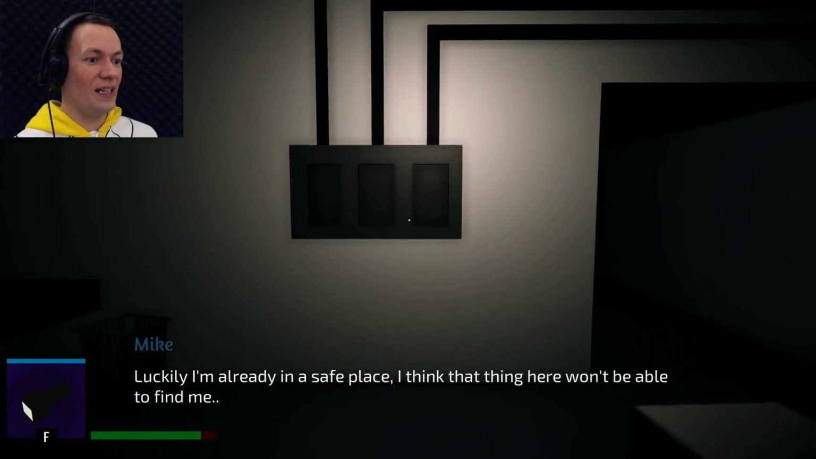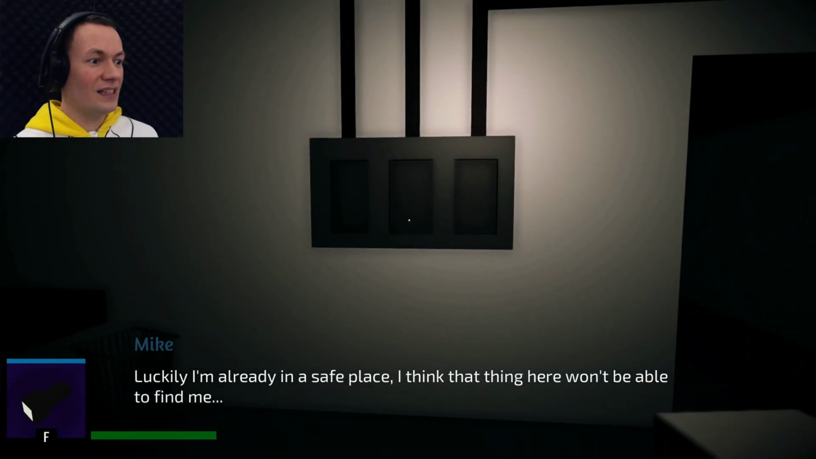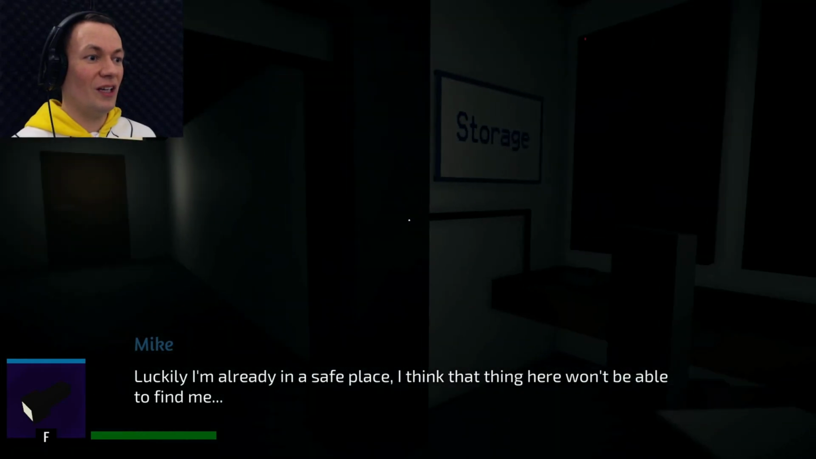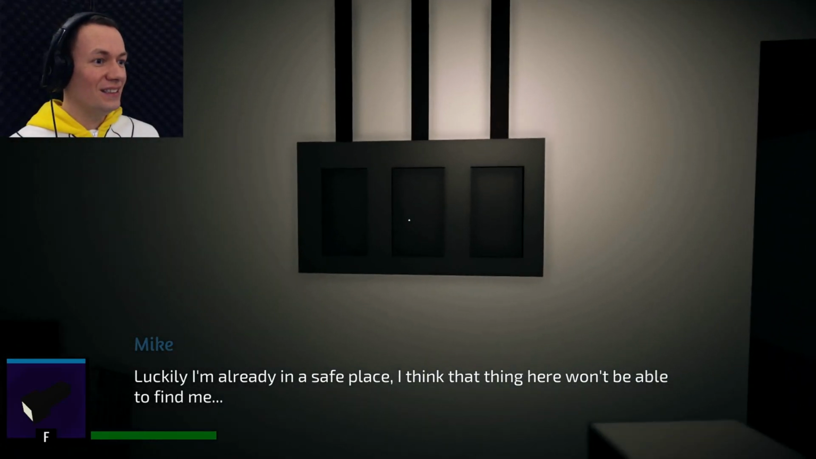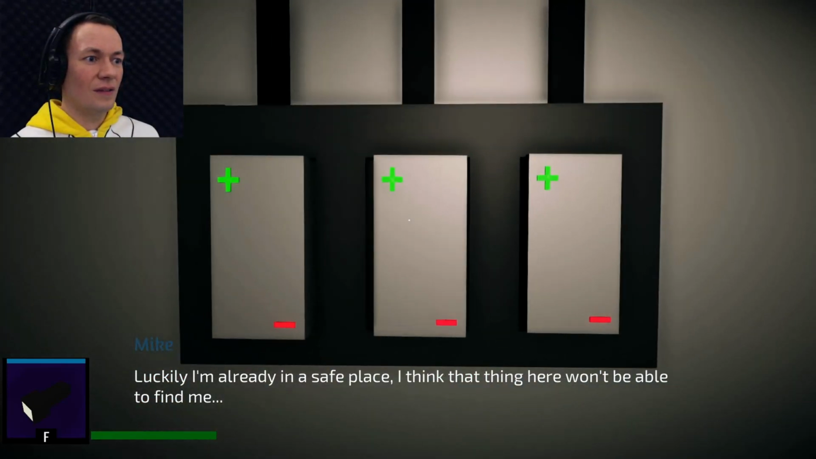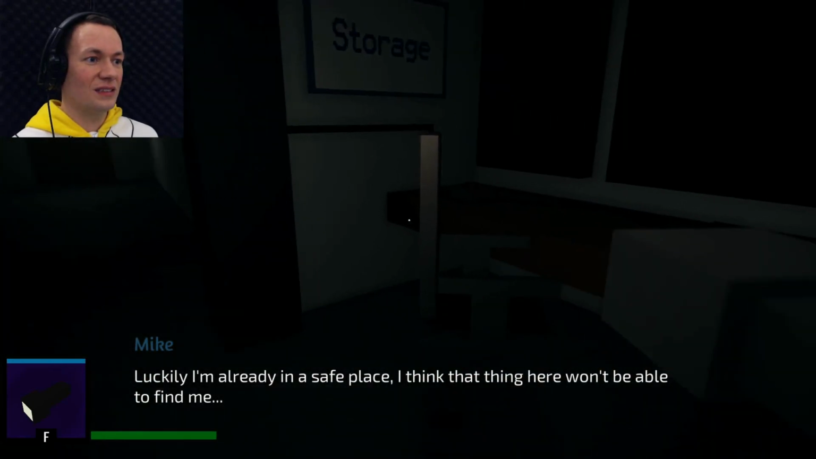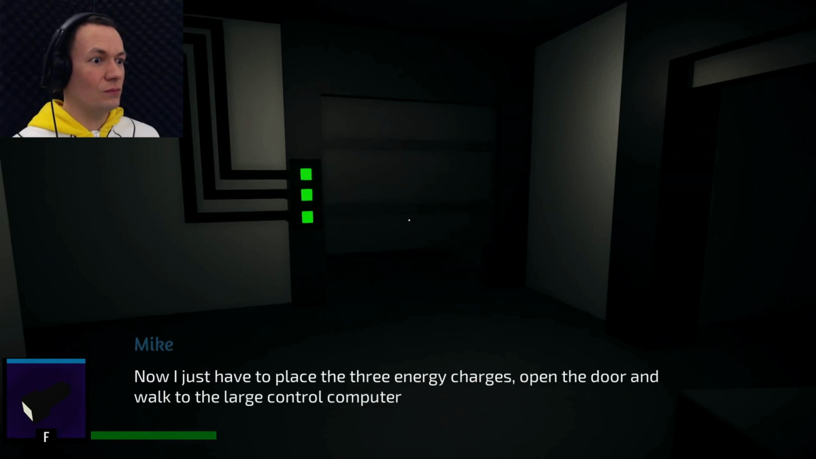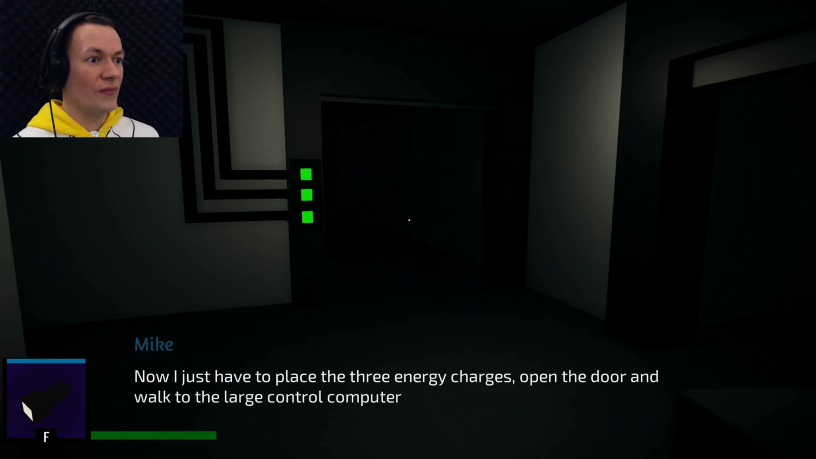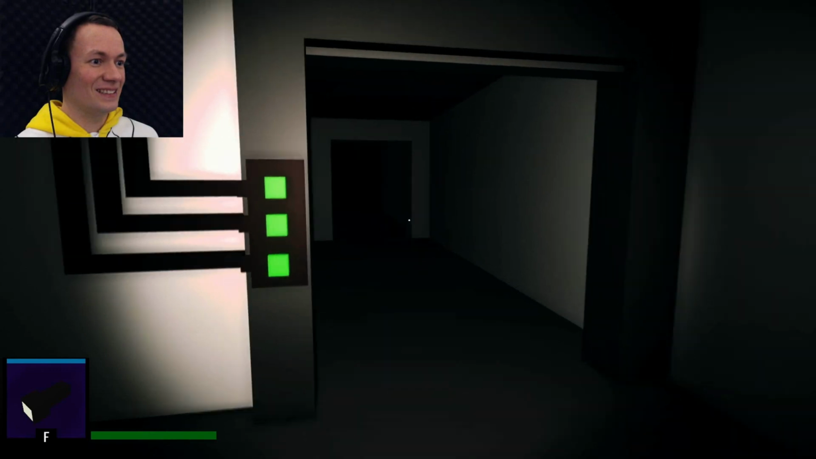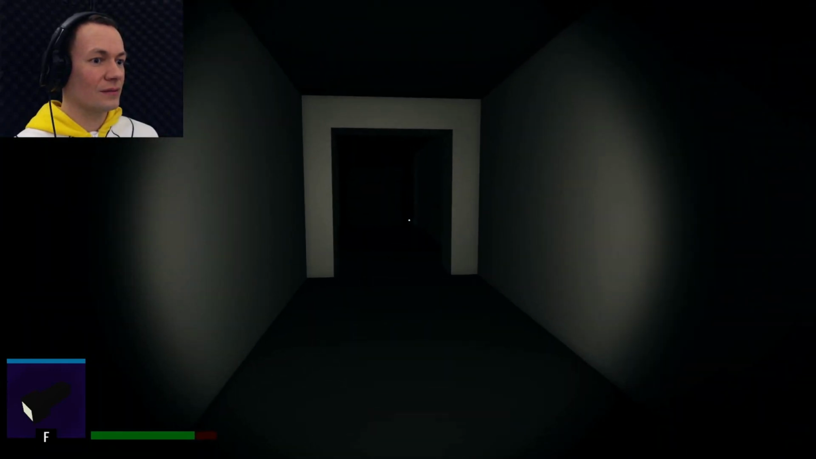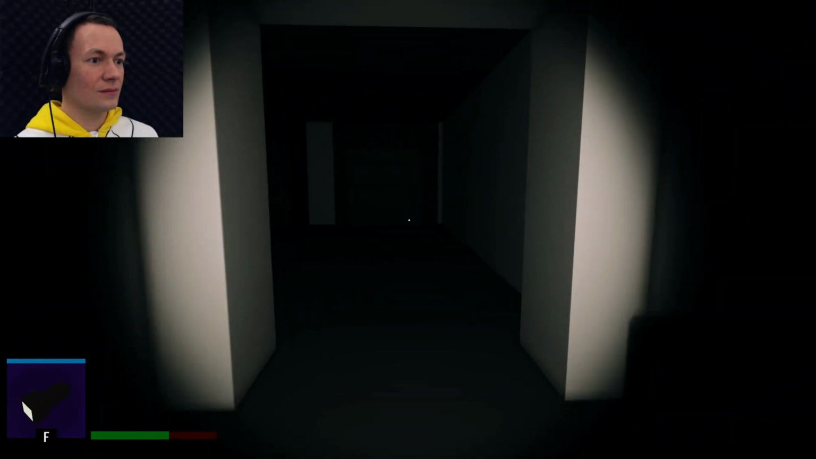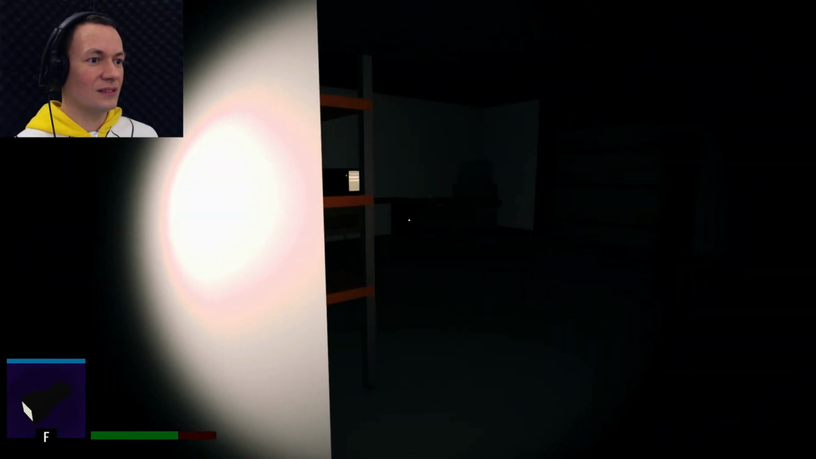Luckily, I'm already in a safe place. It is? I think that thing here won't be able to find me. A safe room! We can only hope. Done! Now, I just have to place this feet in it. We're ahead of you, sir! Careful now.